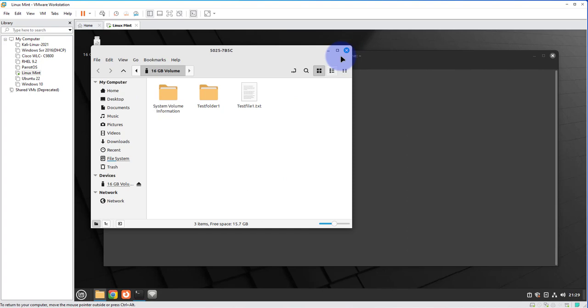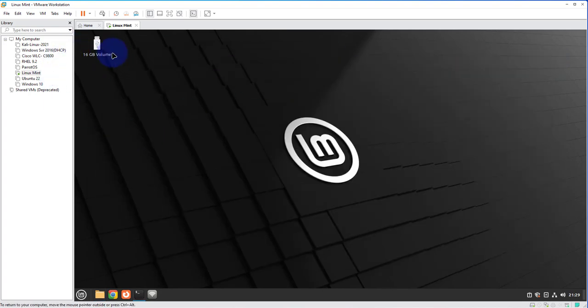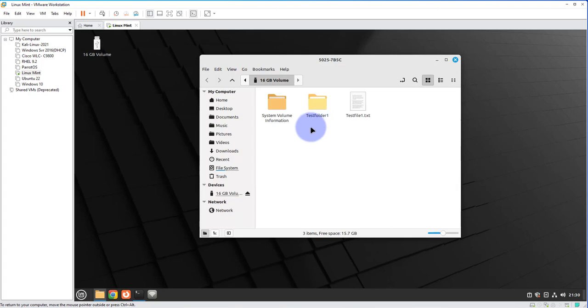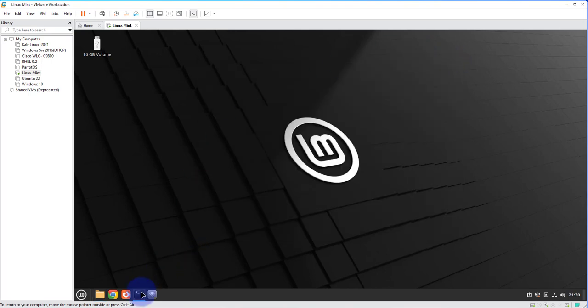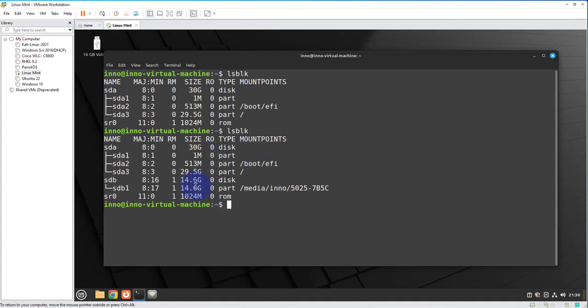And if I close this window and minimize this, we now have an icon on the desktop for the USB drive. And click on it, and here you see we have the test folder and the test file, which are inside that USB flash drive. And if I go back to the terminal here and rerun that command, I should have a new block device, SDB, right here, representing the USB drive.